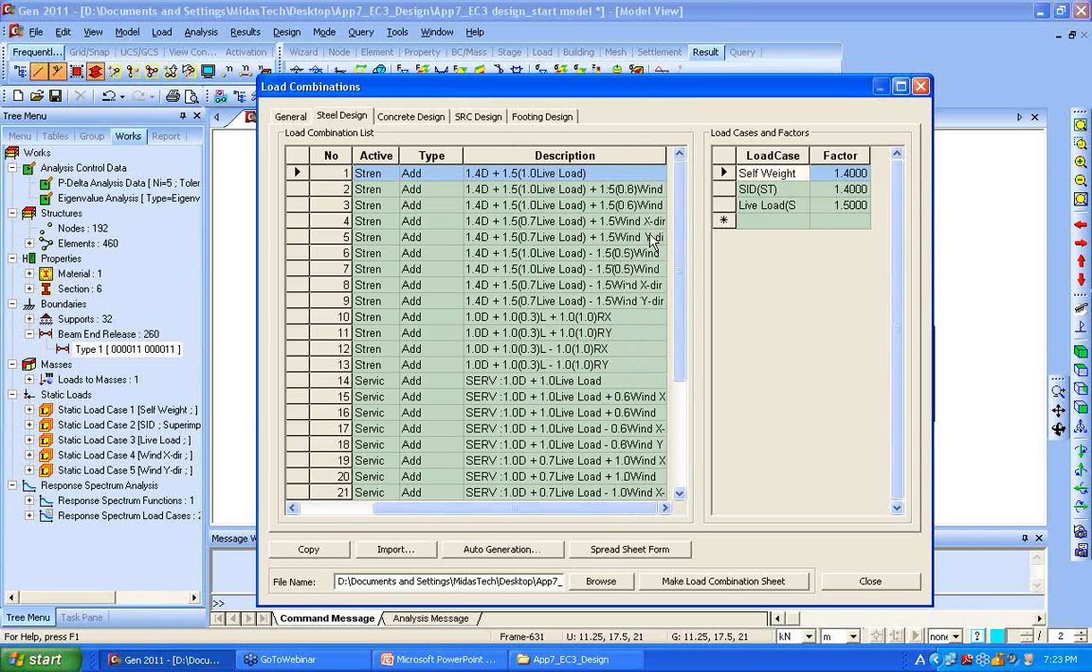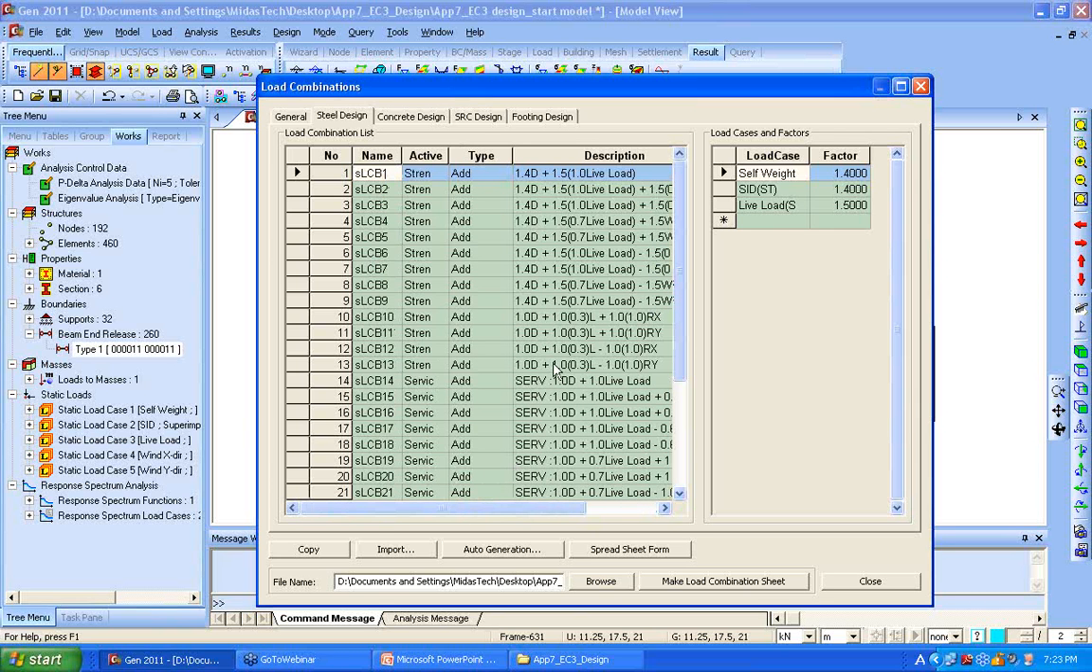Program automatically provides both positive and negative direction of wind loads. So users do not need to define both directions. Also, user can modify or delete the load combination. I can change the load combination like this.